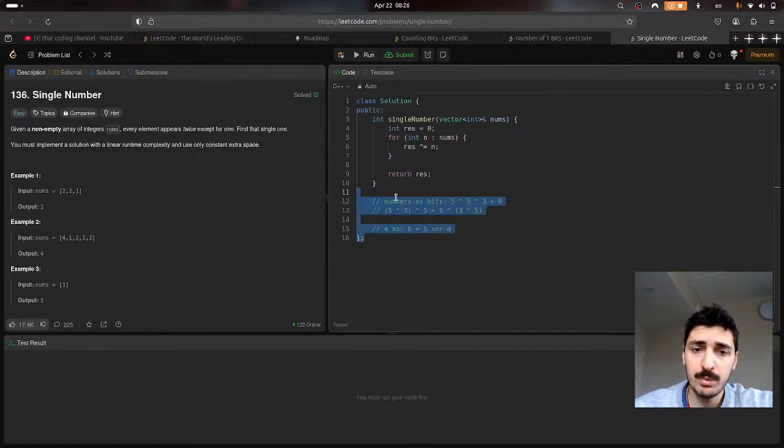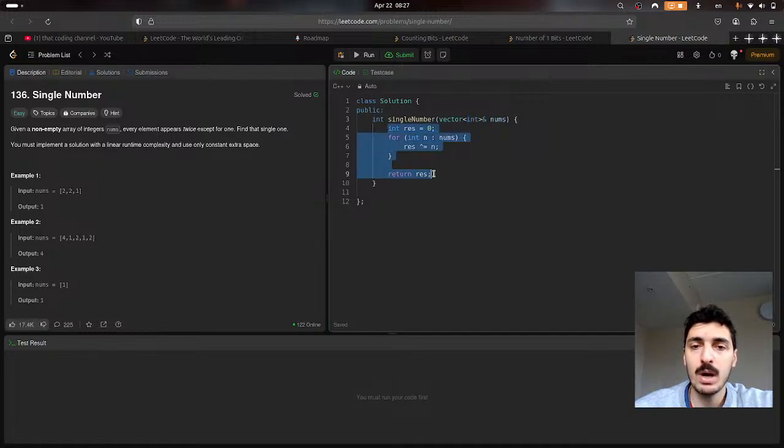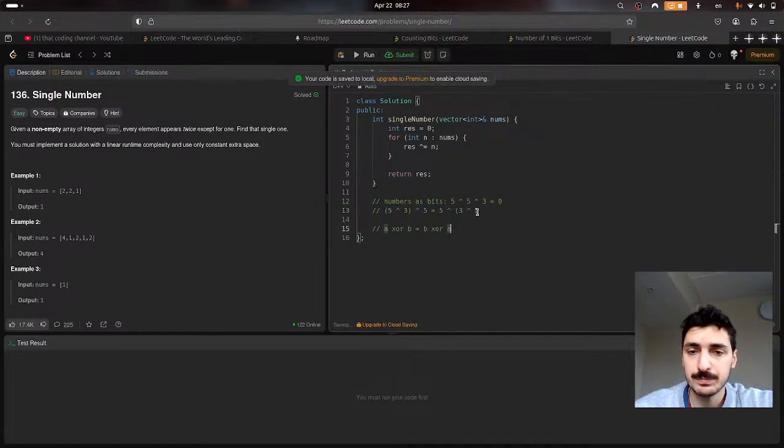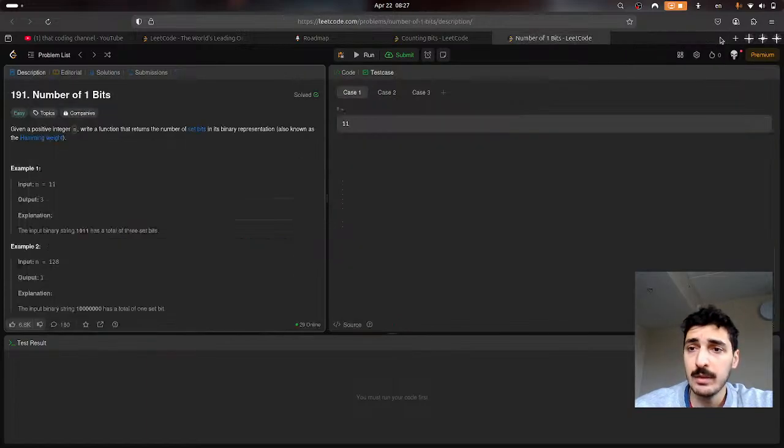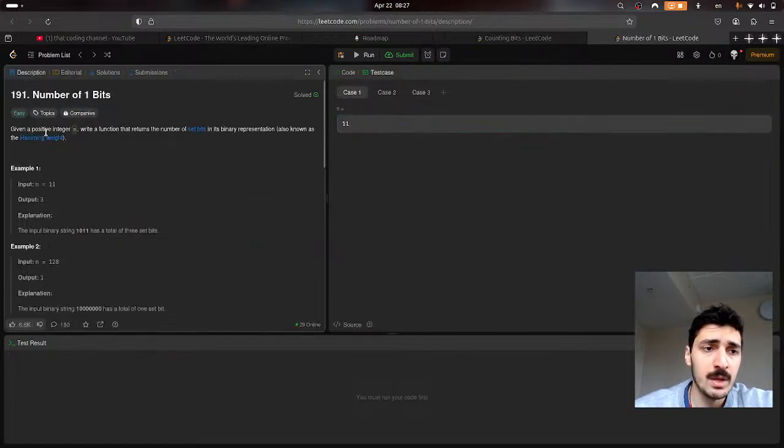I think coming up with this algorithm is very simple. We just get a result and keep XORing whatever elements are in this vector. But why is it working? I just discussed why it works here. So we submit this again, so we save this solution, this explanation. Okay, then we discussed this problem.